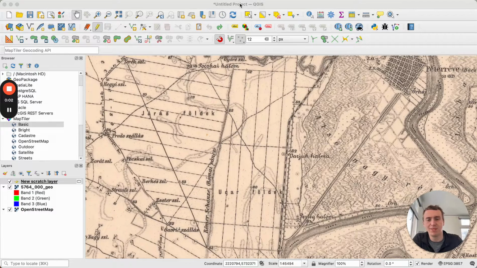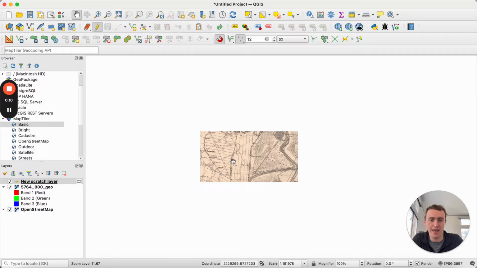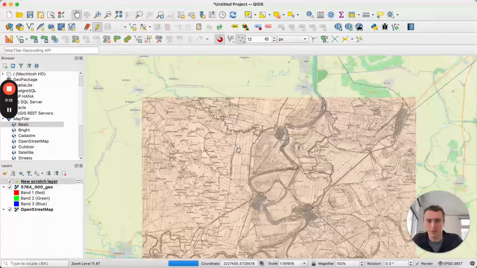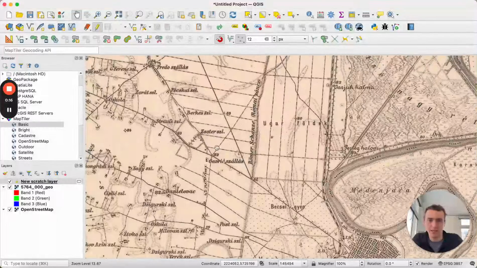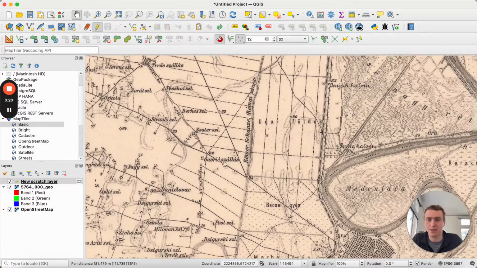Hey, I'm going to show you how to use the stream digitizing mode with the QGIS AI Vectorizer. So I'm here in QGIS. I have loaded a historical map, actually from the Austro-Hungarian Empire. Right now we're in Serbia. And let's say that I am vectorizing some of these parcel outlines.